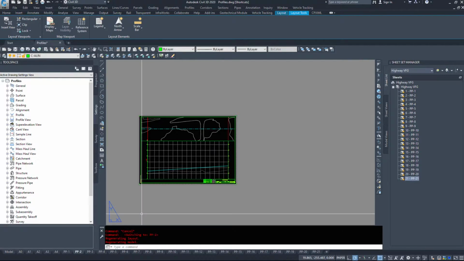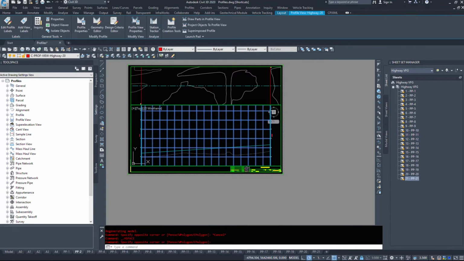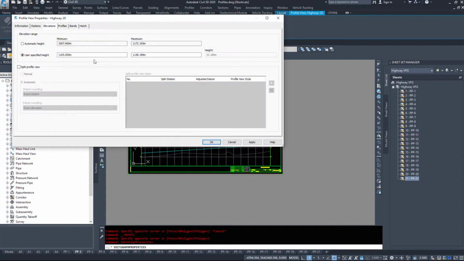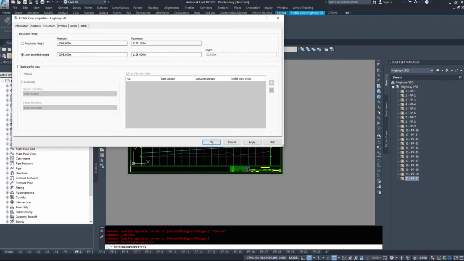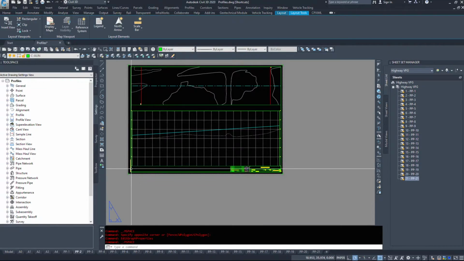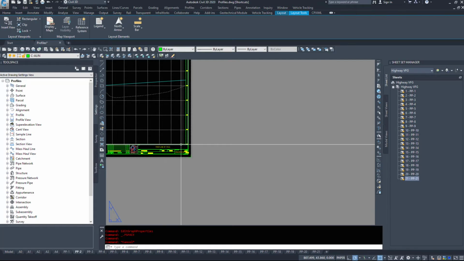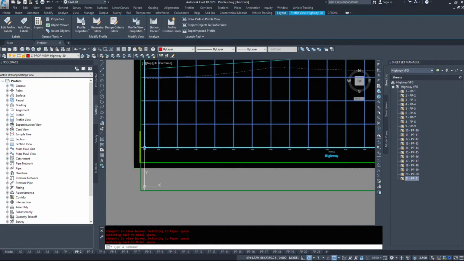Looking at the second viewport, the same steps would have to occur. So we'd have to adjust this. We'll go to profile view properties. And I'm going to try to do the settings from the last drawing. Stations, I'm going to make this 325 to 725, just so we again have that overlap, and we'll hit OK. Another thing you could do is to grab the bottom of your viewport, extend it down, and then grab the grip and move it up.